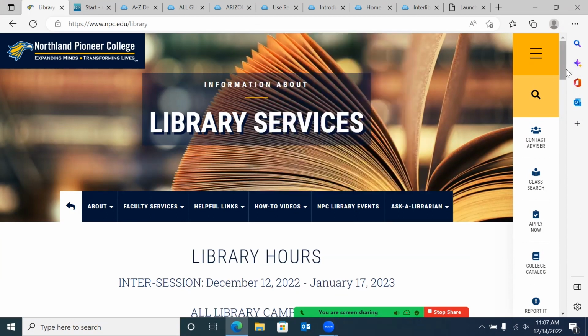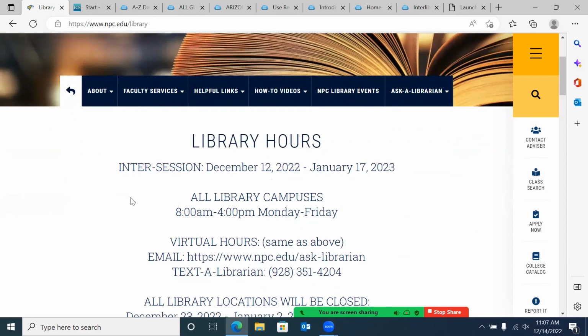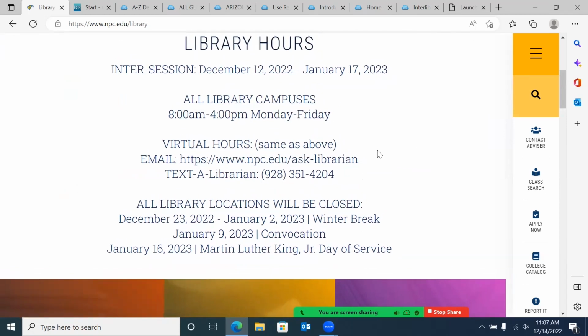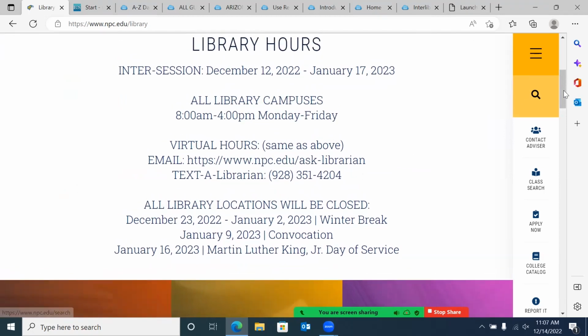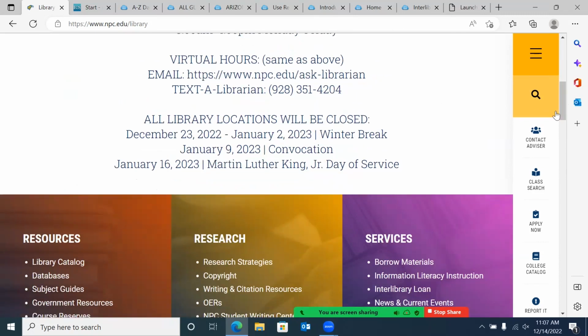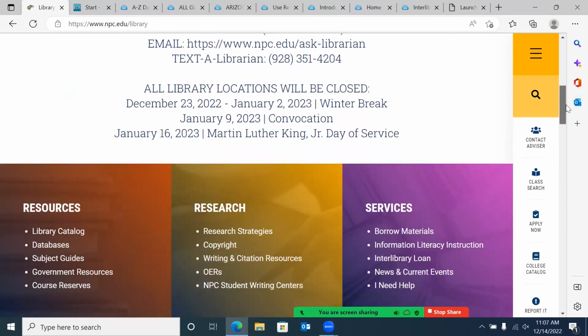I also have a list of library hours, library campuses, our virtual hours, and the Ask a Librarian email and the Text a Librarian phone number. If you email this email address or text this number, you can get answers to questions that you might have even if you can't make it to a physical library. We also have a list of when our library locations will be closed.